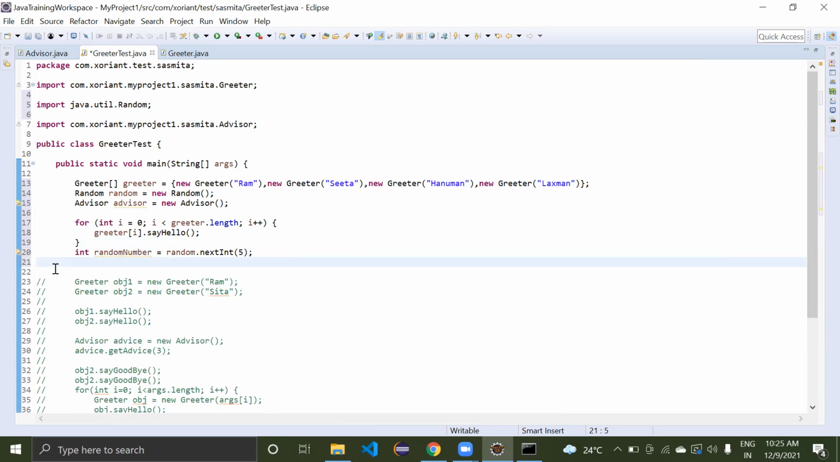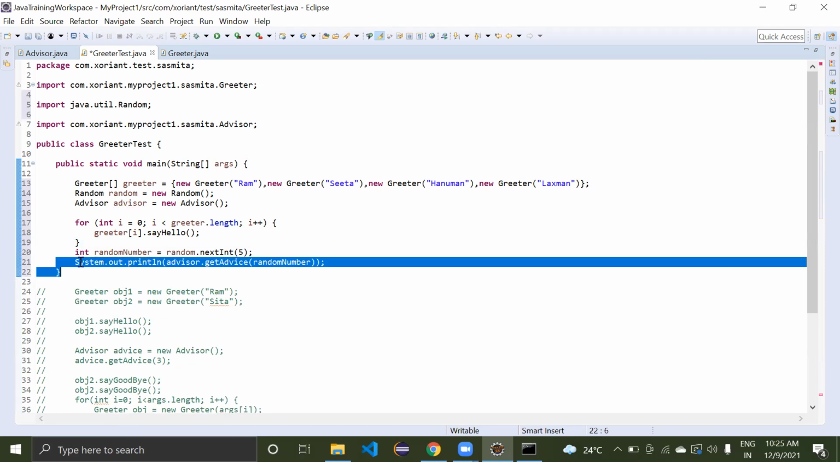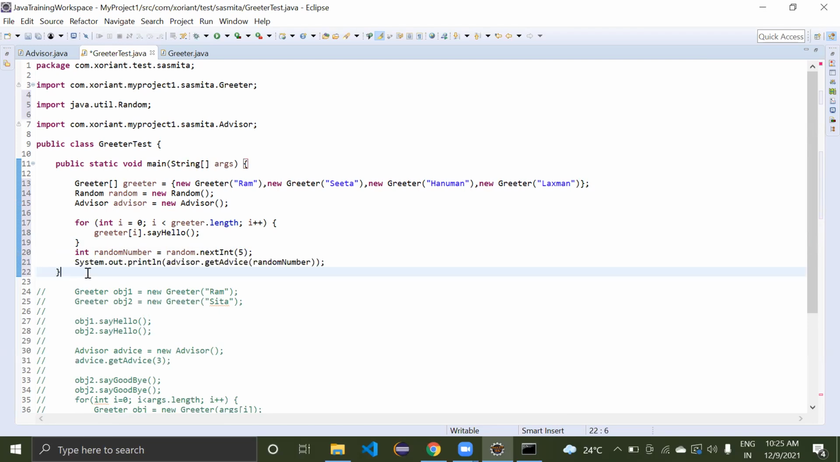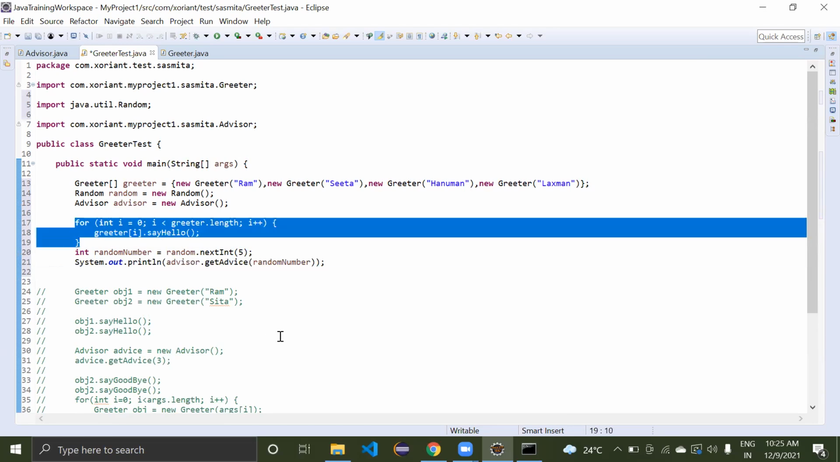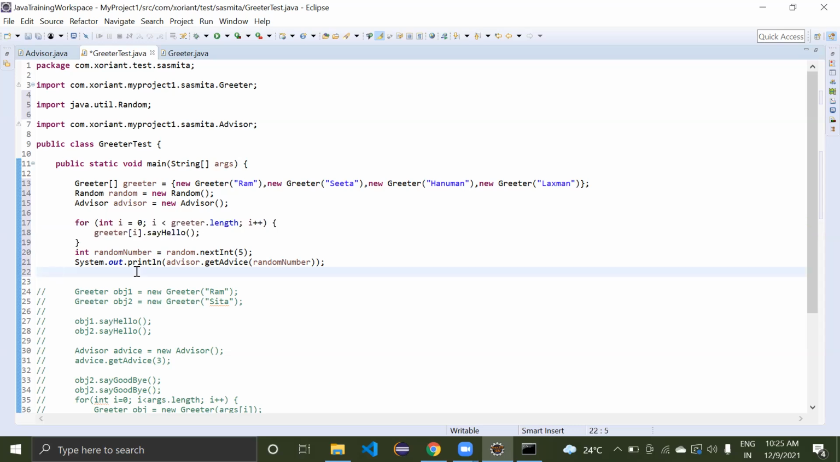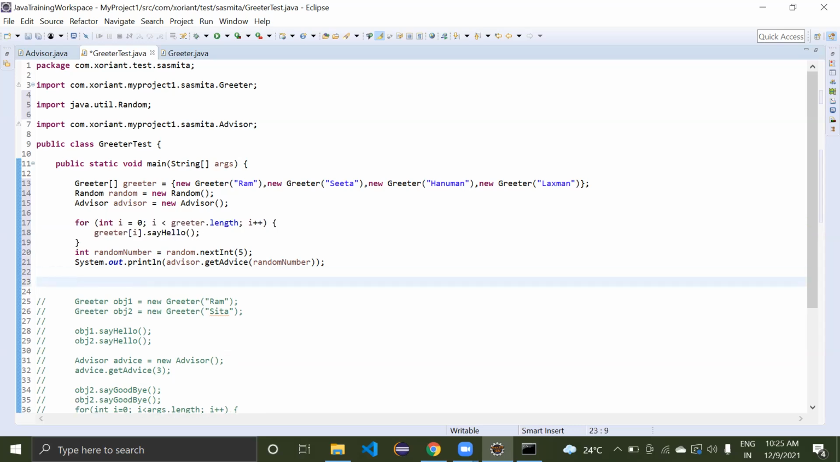Correct. So 5 names will be printed in this order, right? Increasing order. Then one message will be printed. Okay, fine. Now you need to reverse that particular array, right?